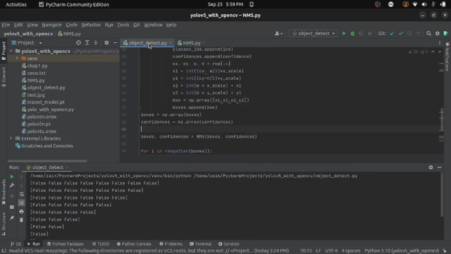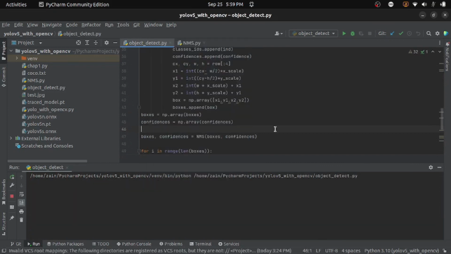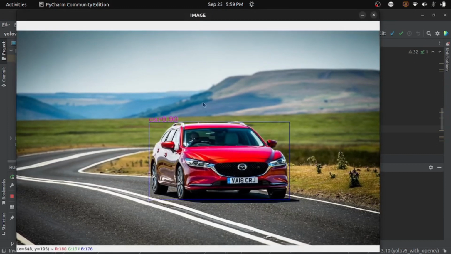Now let's run the object detection code to see if our function is working. Now here's the result. This time we get only one bounding box with the highest confidence score, and all other bounding boxes have been removed by the NMS algorithm. So this is how NMS works.